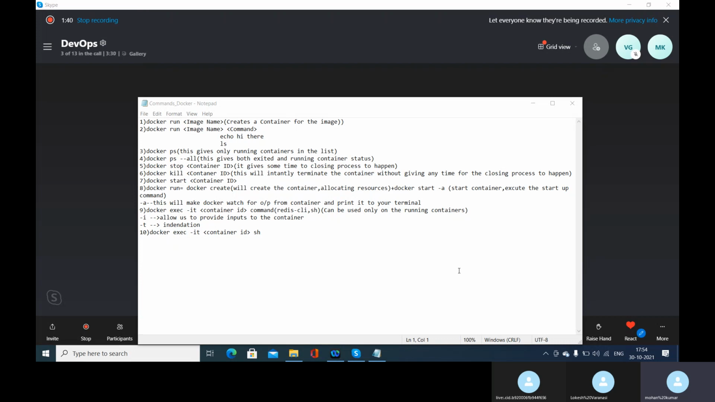It is an empty box which doesn't have any OS or any software within it, but it has all the capabilities so that it can take any OS or any software and install it. So that is what a container basically is.